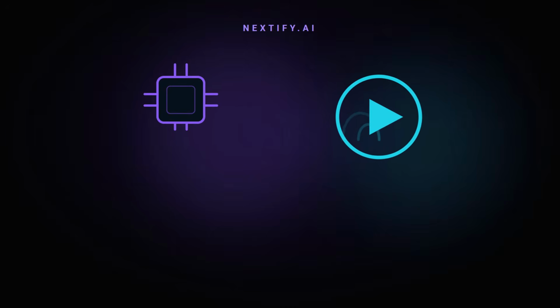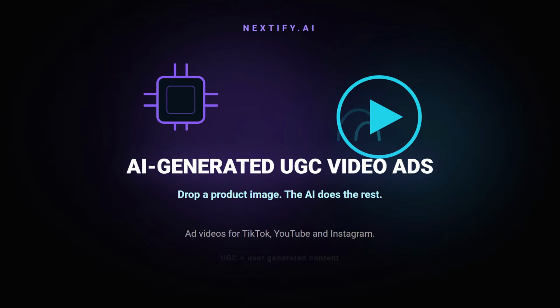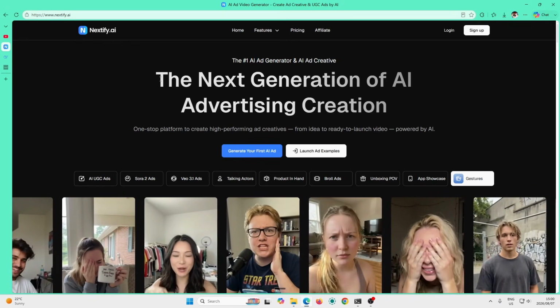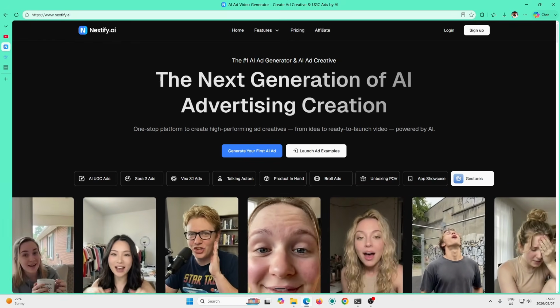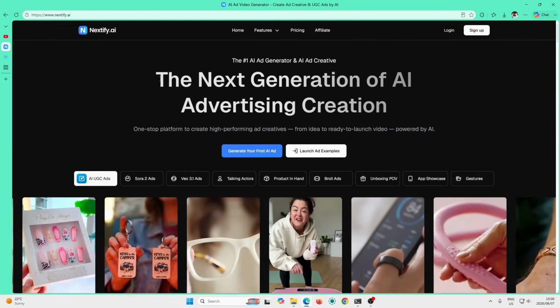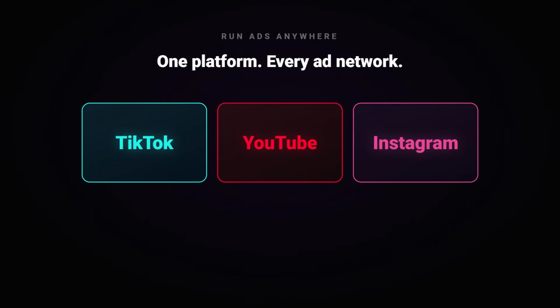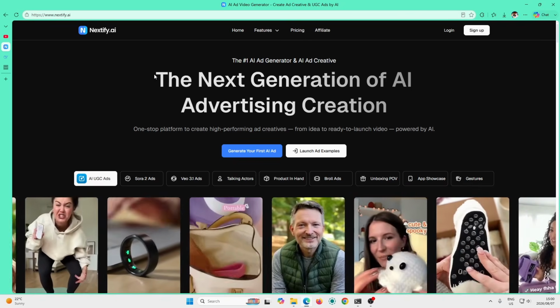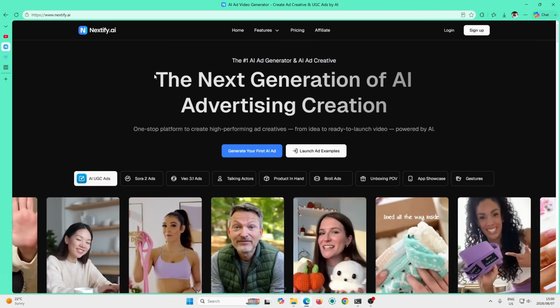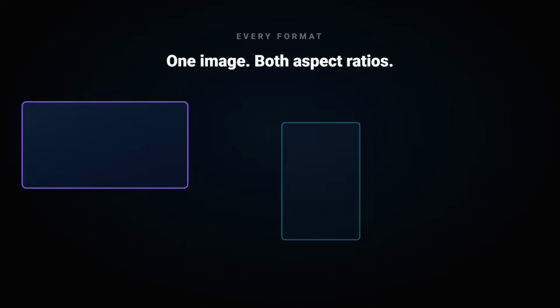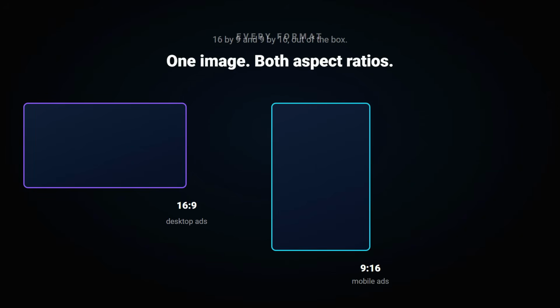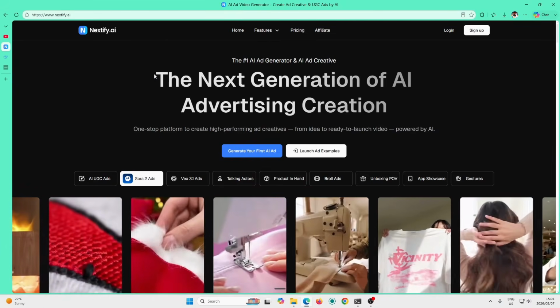So let's look at Nextify.ai. Basically, this is a platform for creating AI-generated UGC videos. So UGC stands for user-generated content. And basically this platform is for creating ads that you can run on TikTok, on YouTube, on Instagram, whatever platform you need ads to run on. And this does support both 16:9 and 9:16, so you can make mobile ads as well as desktop ads.